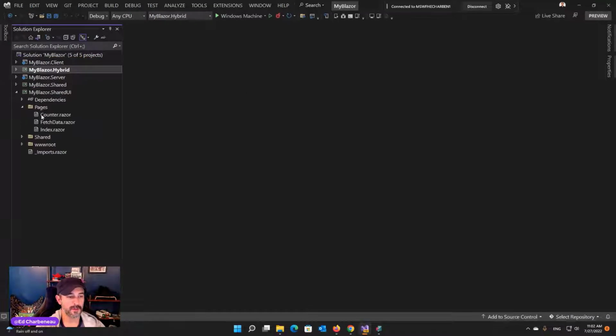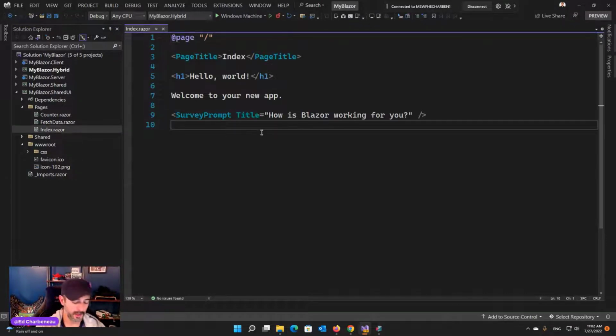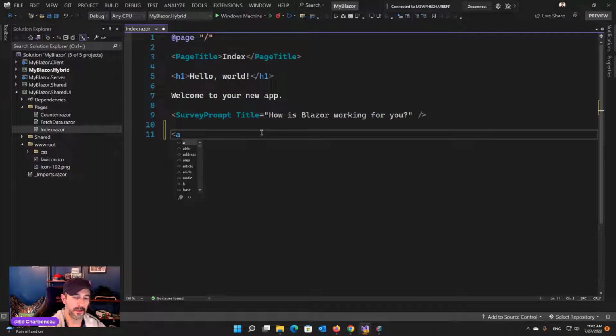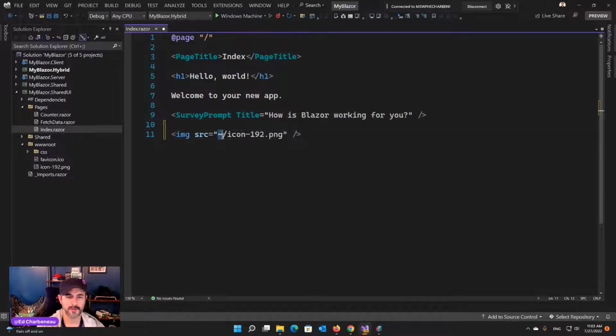So if I were to come in here under wwwroot, I have an icon PNG in here. I'm assuming I can use that in my code. So if I go to my index page and I just say image source equals, it's already got the pathing. I don't think that's the right path though.